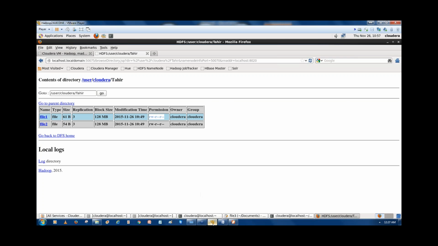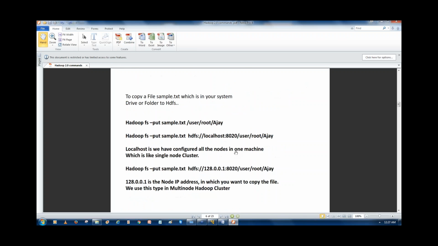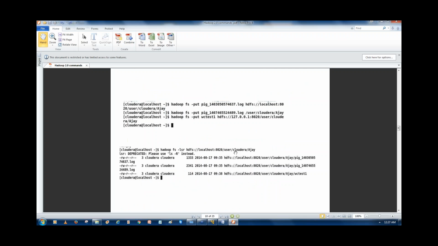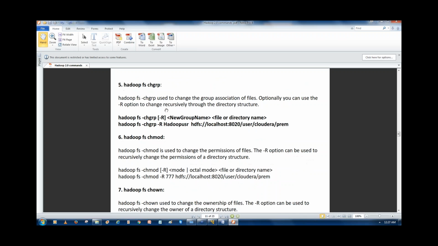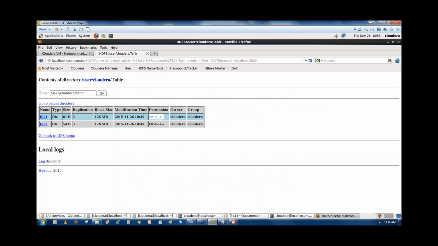We have the commands available: hadoop fs -chmod, hadoop fs -chown, and hadoop fs -chgrp. chgrp is a command which is used to change the group name of a file. By default, every file in HDFS belongs to a group. See here, I have file 1, and it belongs to the group Cloudera.